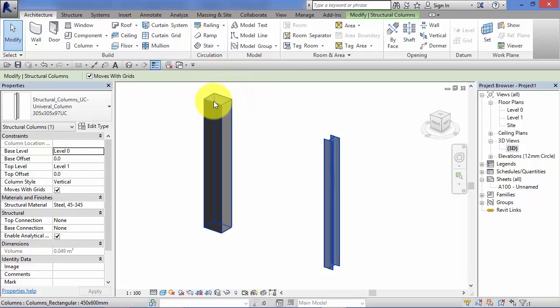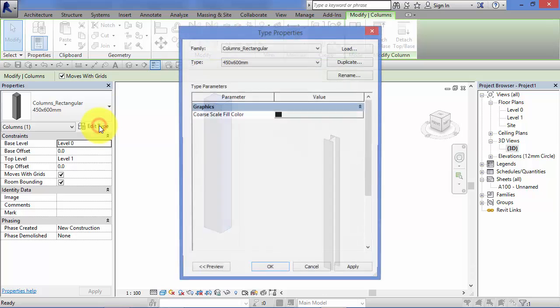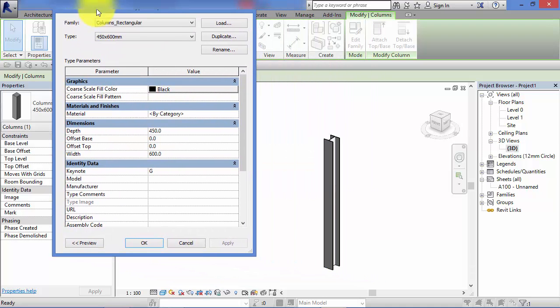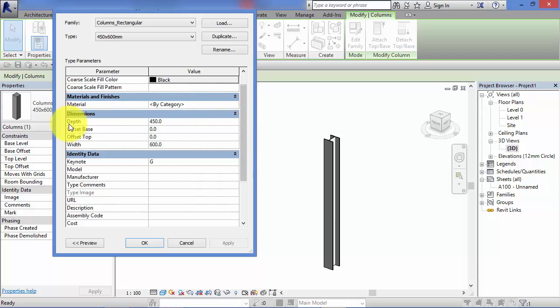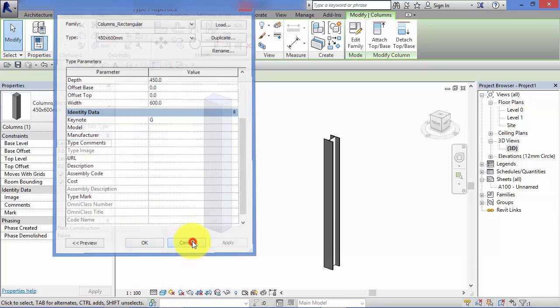If we start with the architectural column, here are the instance parameters, so we can control the base of the column, what height that's at, and the top of the column, what level it goes up to. That's all fairly standard. But if I go into Edit Type and look at the type parameters, we can see we can change the cross-sectional dimensions of the column. Below that there are some fairly standard Revit parameters, some properties you may want to fill in at some point. So I'm just going to come out of there for a second.